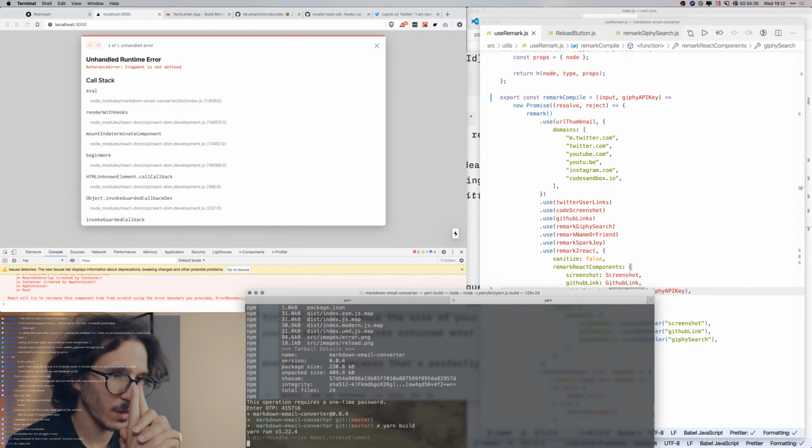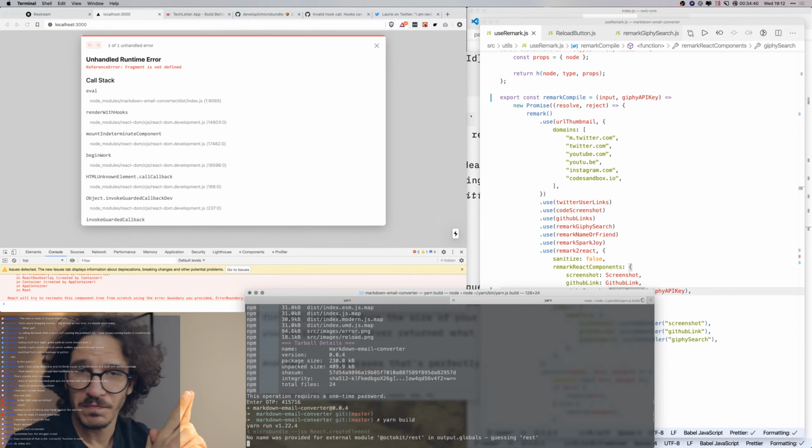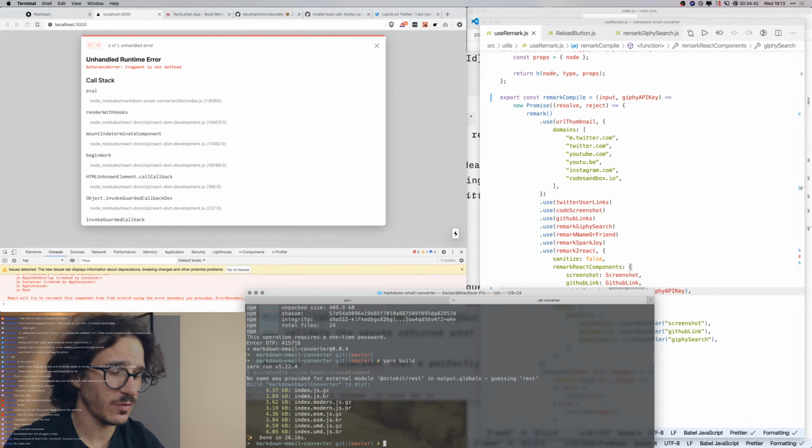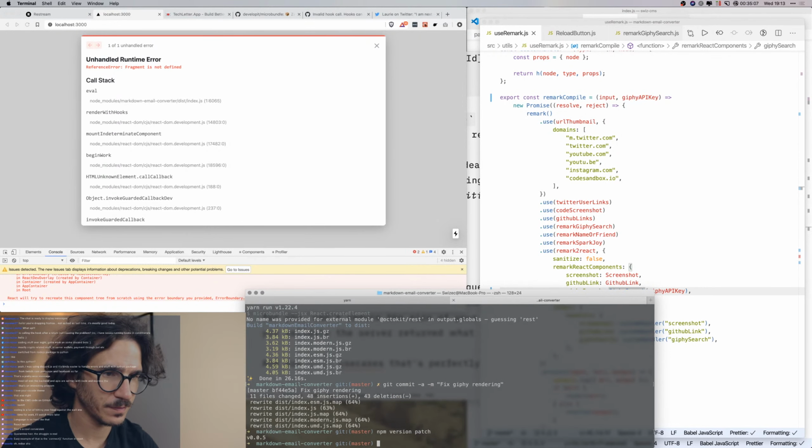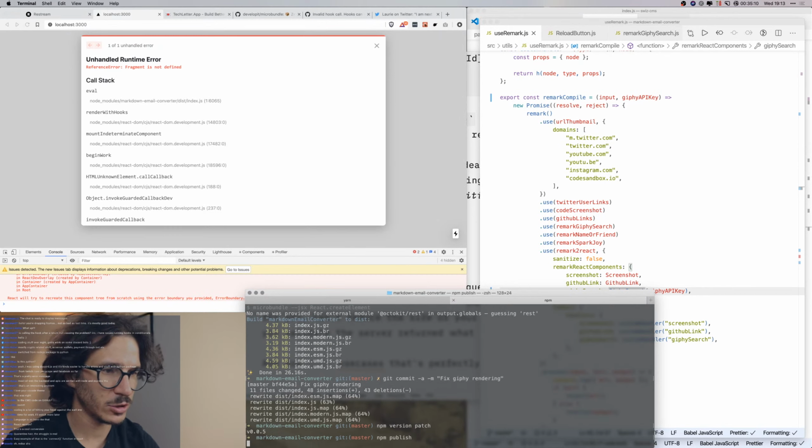Come on. Computer, you got this. I seem to be dropping 18% of my frames, which, I don't know, that's bad, but not that bad, because my encoding is not overwhelmed, which is great. So git commit -a -m, and we say, what do we have here? We got fix Giphy rendering, npm version patch, npm publish.